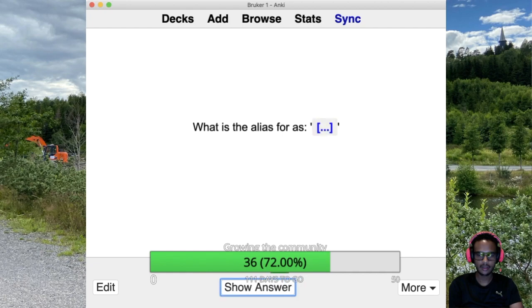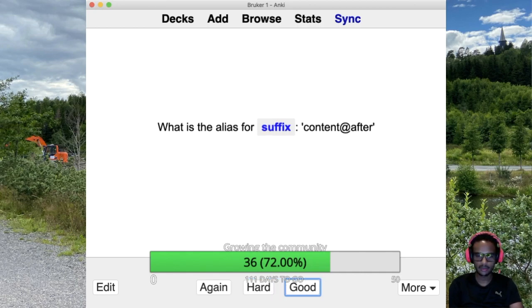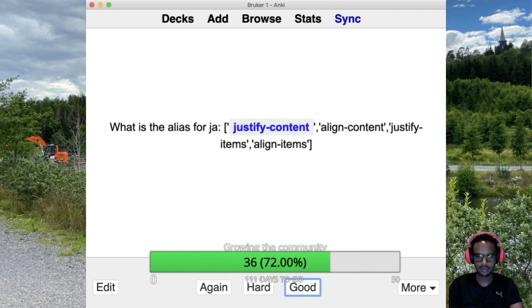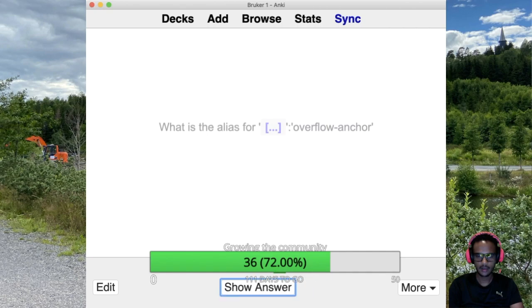Align content, align self, justify items, O, H, CI, suffix. No, suffix is yes, it is suffix, because prefix is the other way around. Yeah, good. White space, align content, justify content, overflow Y.